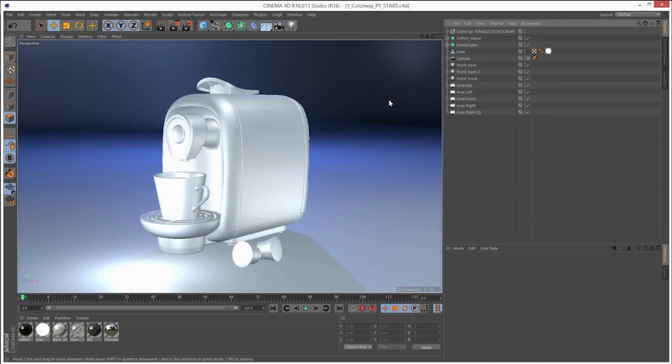Now with the scene open, let's just look at the components that make up the scene. So we have the coffee maker that is UV'd and all modeled. We have the background that is lit by a combination of point lights, area lights and GI. We have defined the materials, but the one thing that is not done, we have not defined the colors of the individual parts that make up the coffee maker, because we would like to do that inside of Colorway.